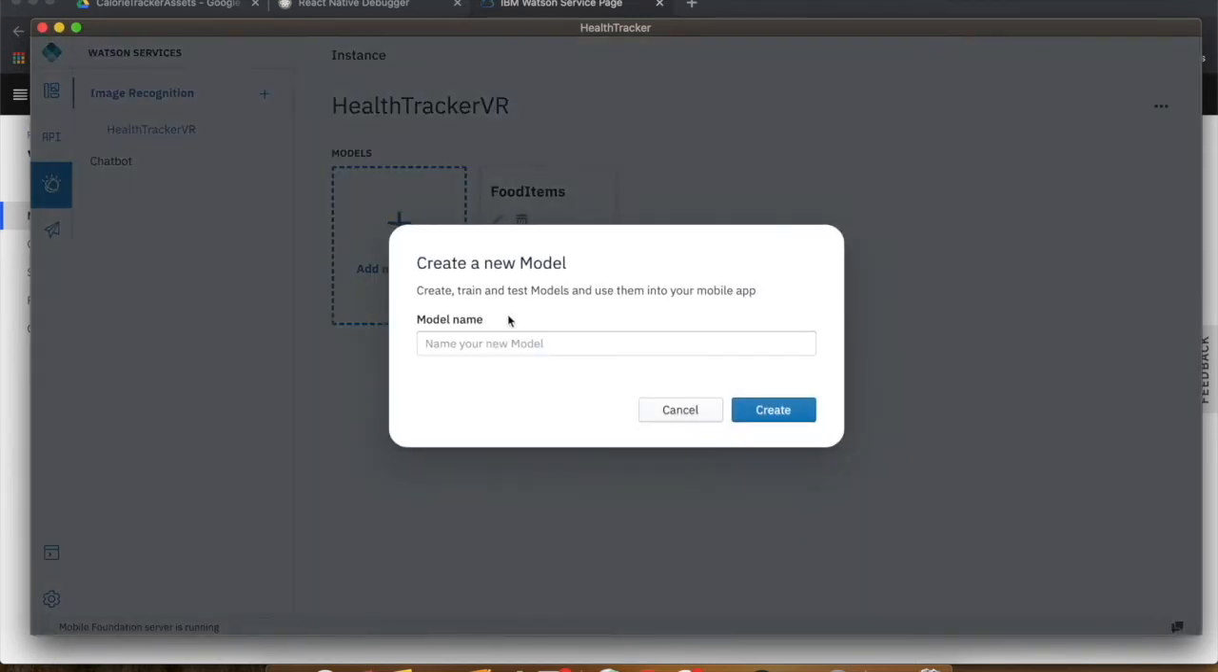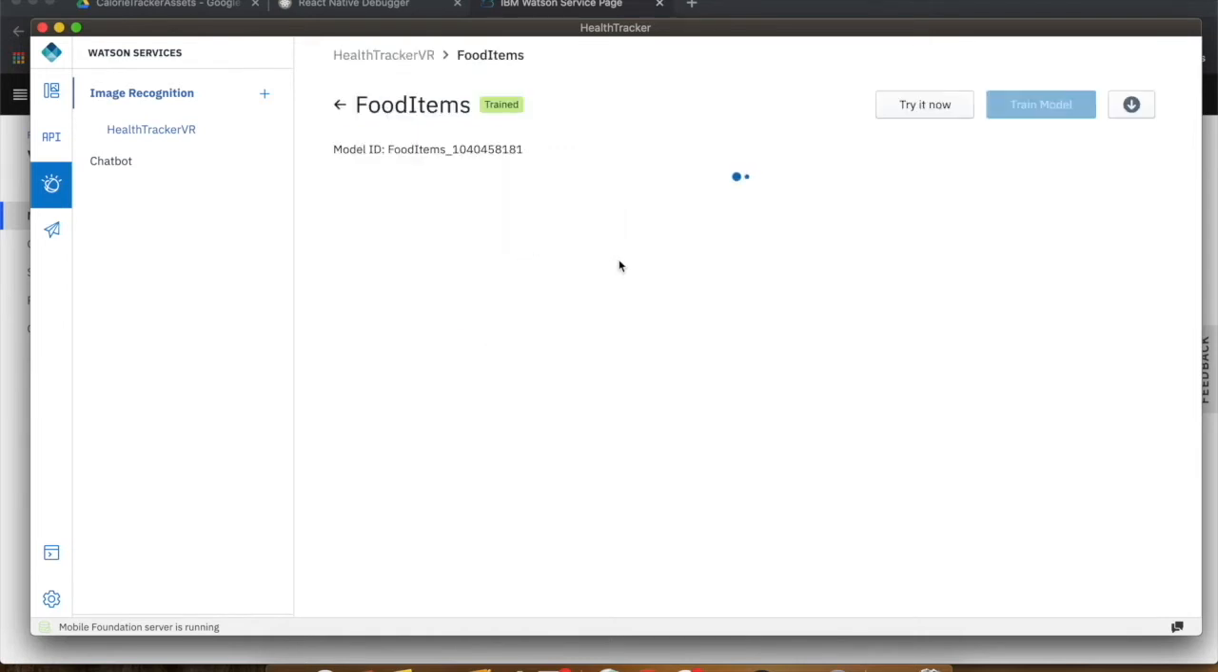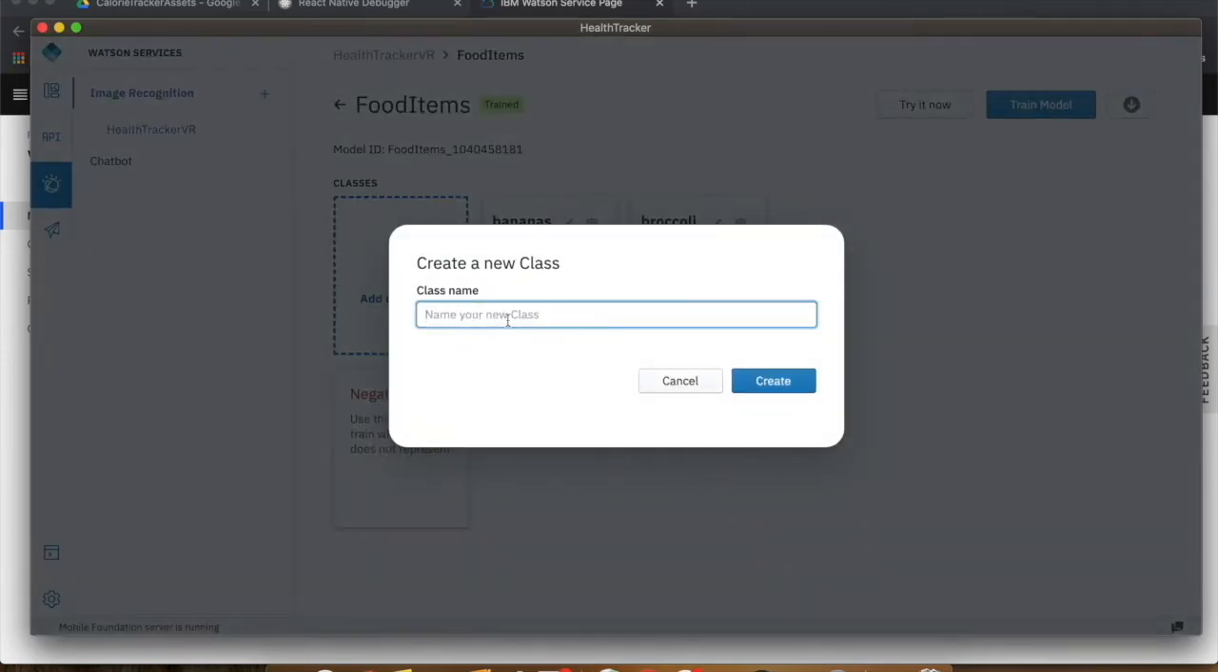Once you click on create new model, you can just name it anything. I have named it food items, and once you create it, it will be initially untrained. I've trained the model also, and I'll just walk you through how to do that. Once you go to the food items, there will be no classes, but I have created two classes for the demo. We'll click on add new class, and you'll name it anything. We are taking into consideration for now bananas and broccoli. You can add more items.